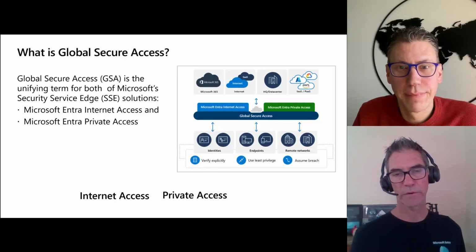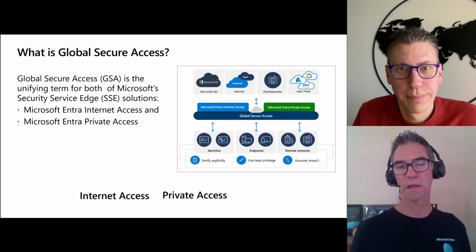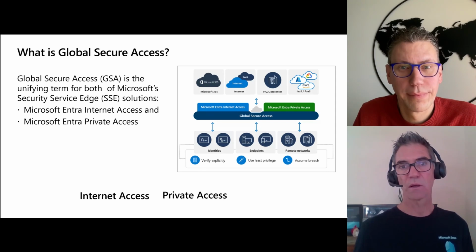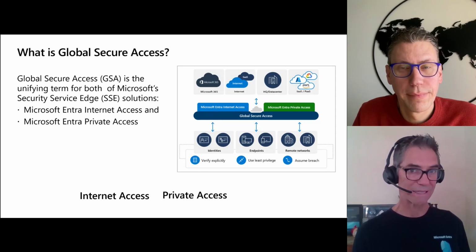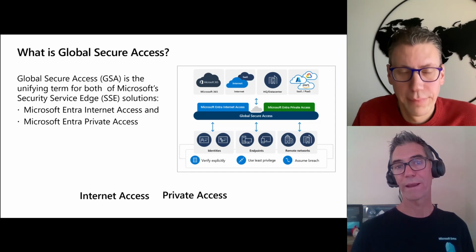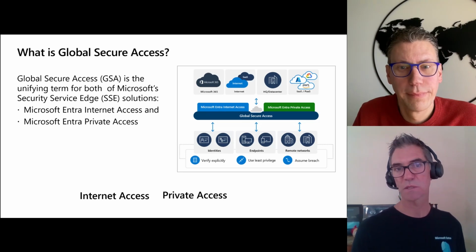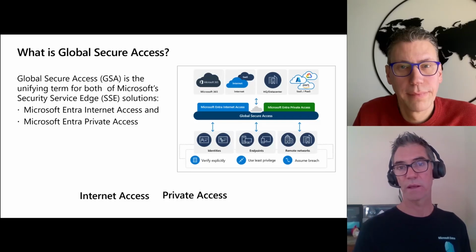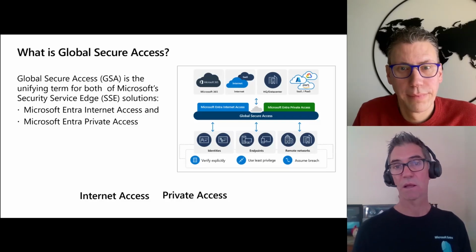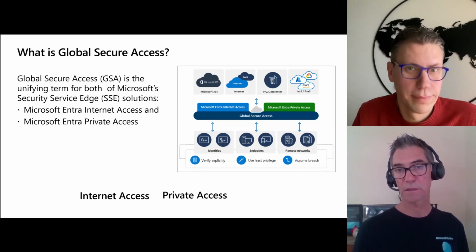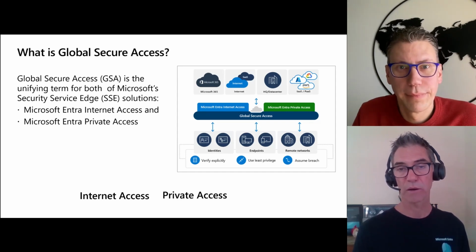And you can see on the diagram on the right-hand side, it's allowing you to have those zero trust principles applied to identities, endpoints, and networks to verify explicitly, use least privilege, and assume breach when accessing, on the left-hand side at the top, internet resources, so Microsoft 365 or software as a service applications, and then private resources or private access things on the right-hand side, which are your on-premises data centers and cloud networks, cloud resources even.